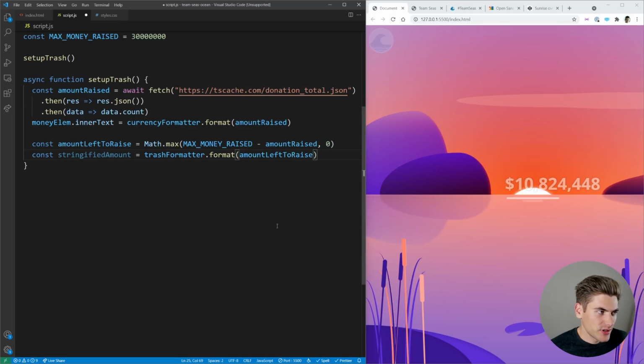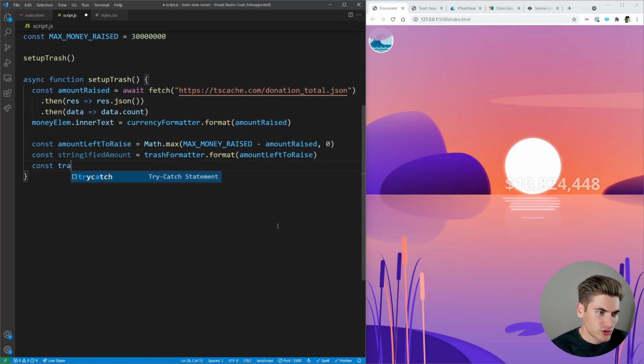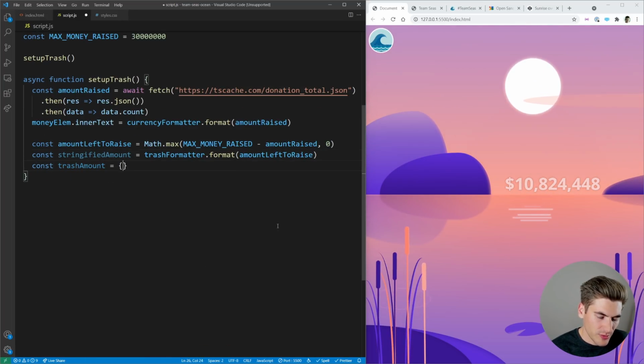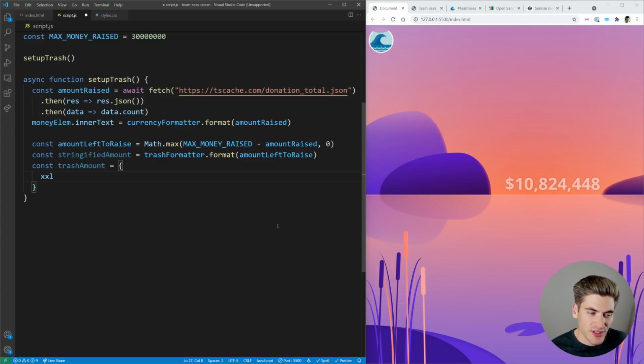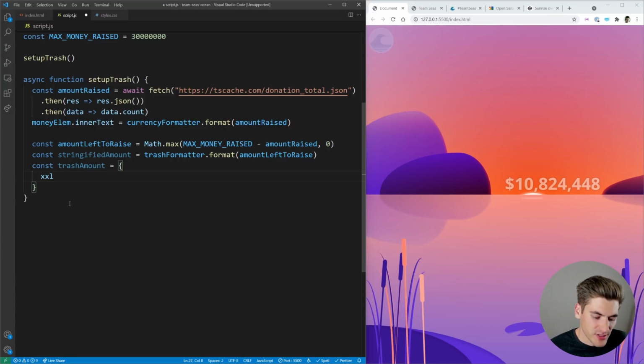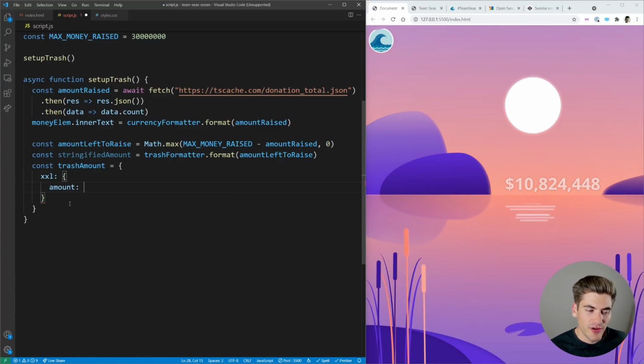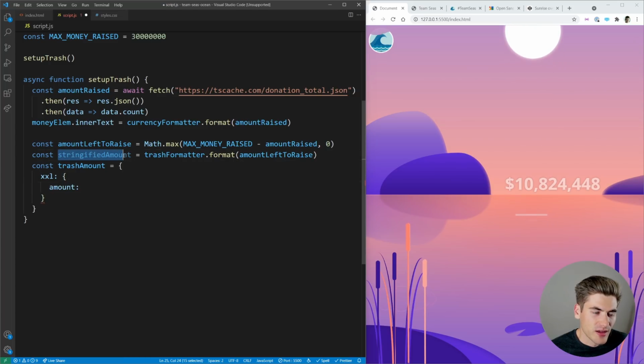Then I want to create a new variable called trash amounts. This variable is going to be essentially an object that contains the different types of trash that we have. For example, for the extra large size, we'll do XXL. This is going to be for our largest amount of trash, so for every $1 million, we want to display one of these items. Our amount here is going to be a number, and we're going to figure out this number based on our stringified amount. If you remember, our stringified amount is 8 digits long, and it's going to go all the way up to the tens of millions.